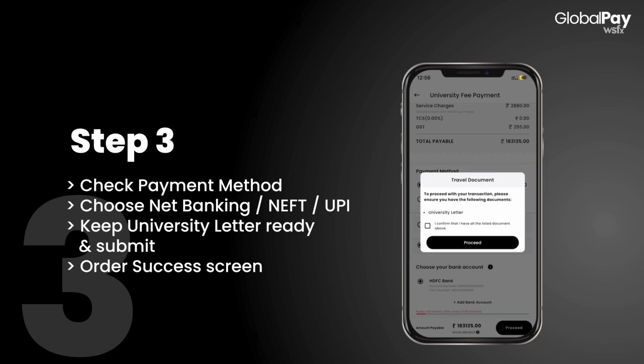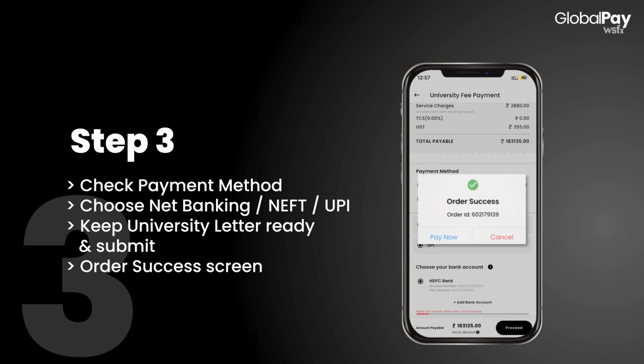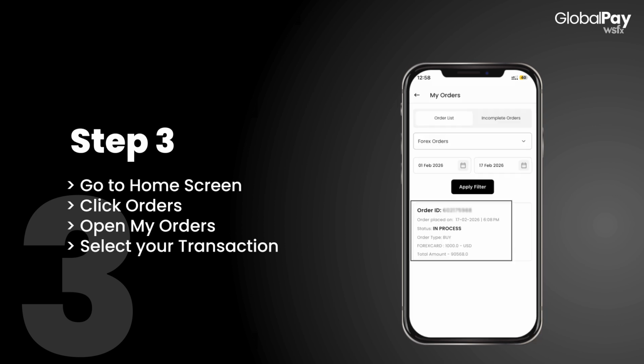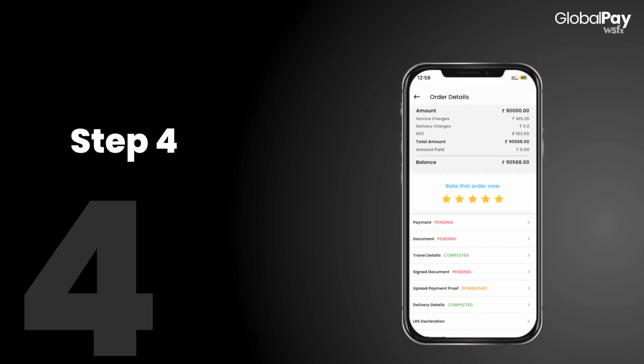Once submitted, you'll see the Order Success screen and your transaction has been successfully initiated. To track your order, return to the home screen, click on Orders, then go to My Orders. Select your transaction.